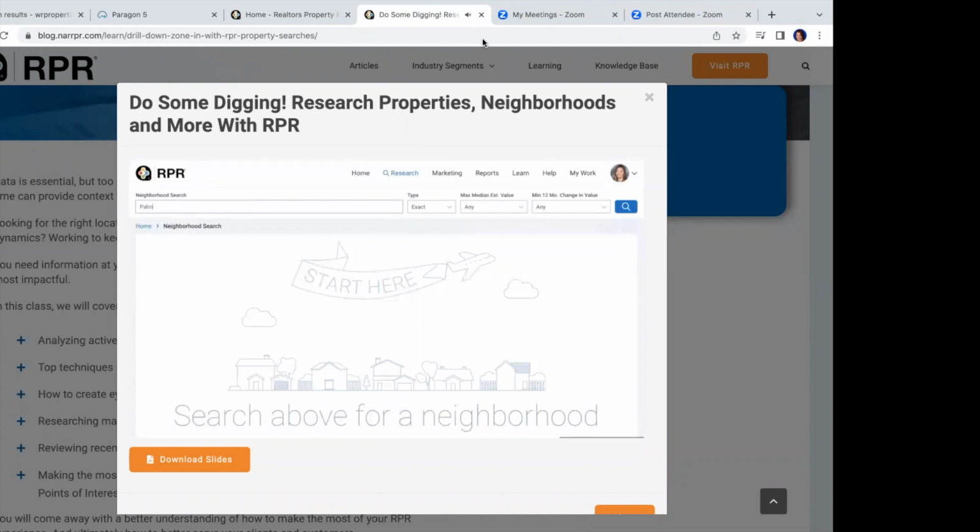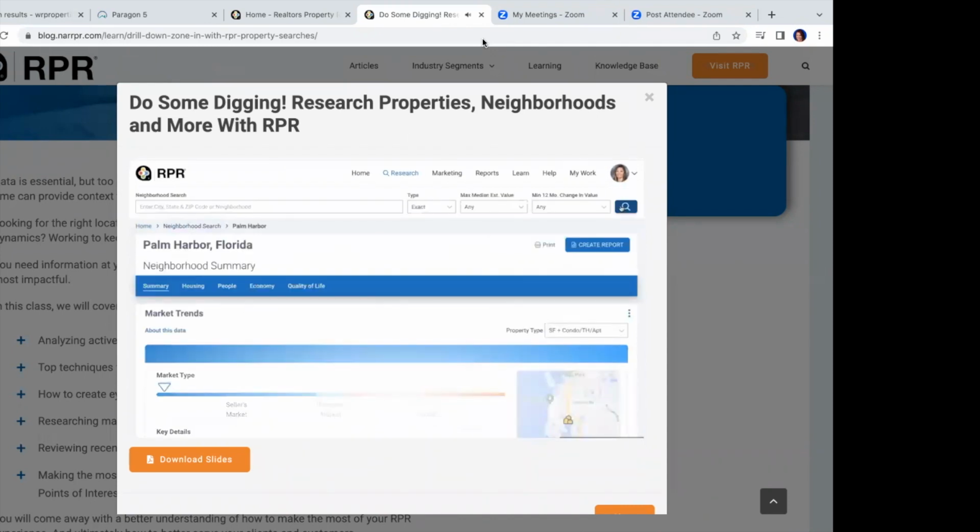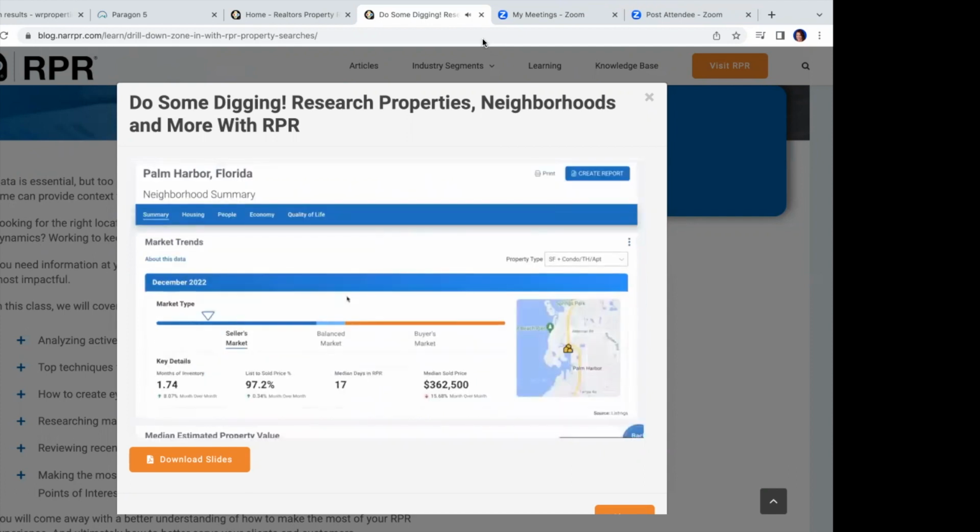So I'm going to come in and say, I want to see what's going on in Palm Harbor, Florida. I'm going to type my city in, and then click on that magnifying glass. And I'm looking at that neighborhood demographic information for the city of Palm Harbor, Florida. So I can come in and I get my market trends on my summary, right?